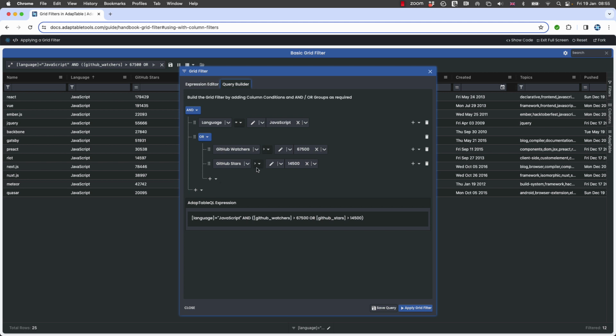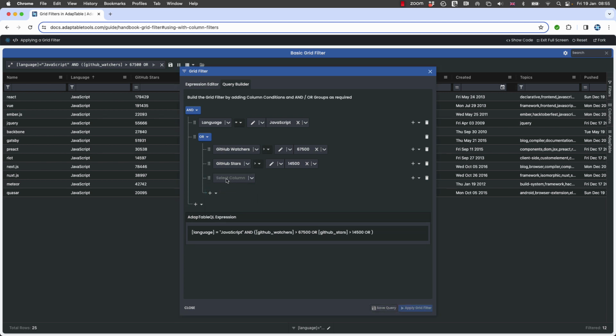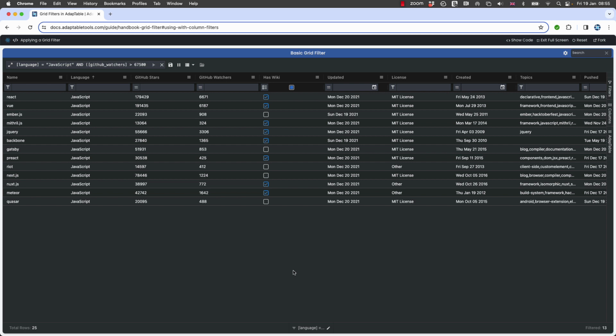So, for instance, if I want to add another clause here to say, for instance, or the license, then I select my operator, let's say equals, and now I can see a list of all the values, or I can add my own. So we'll see MIT license, and now when we apply this, there we are. So that's the basic grid filter, and it comes, as I say, with two UI components, the expression editor or the query builder.